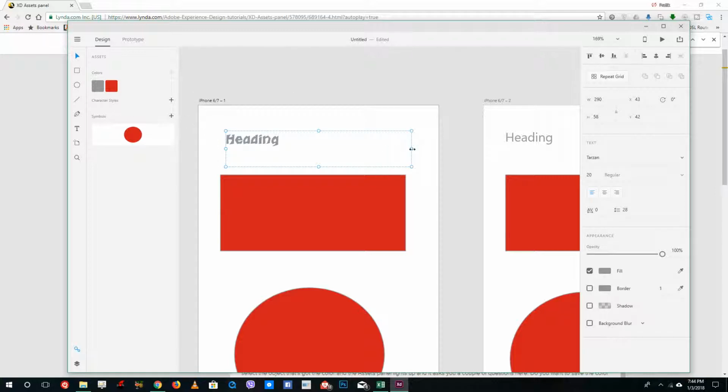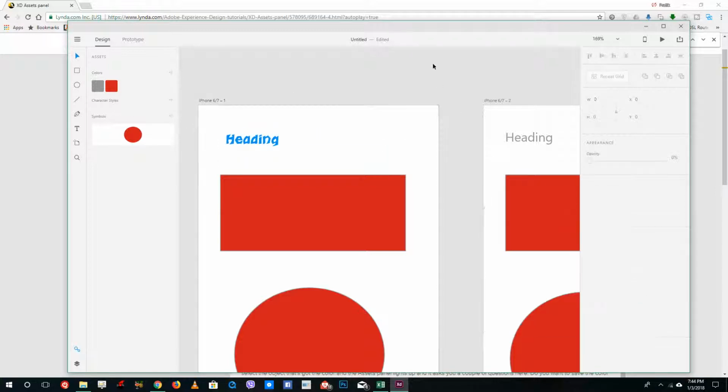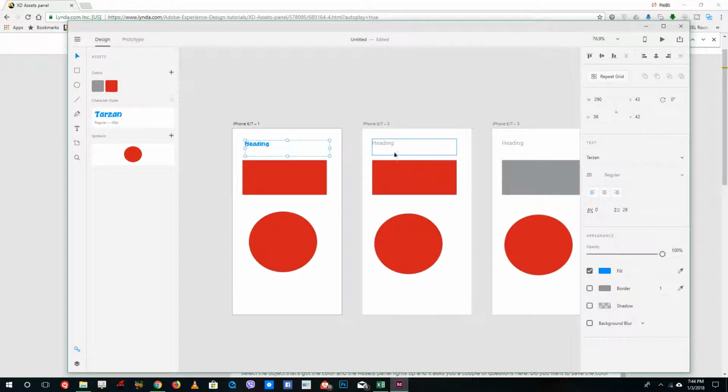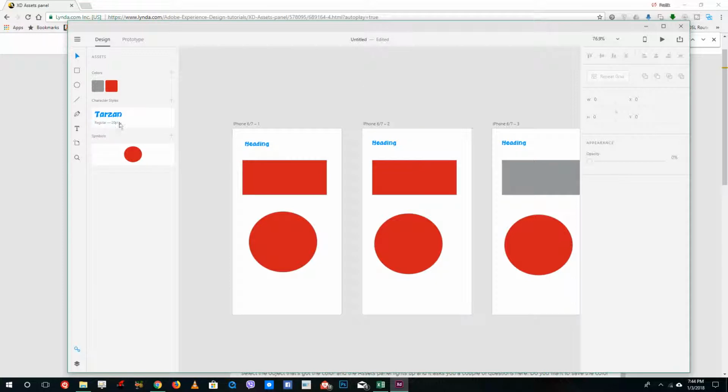So what I want to do is I want to change the color of this as well to something else. And then what I'm going to do is I'm going to add in the character style. So I got this Tarzan character style just like this. And if I want to apply it, just select 2 of the shapes just like this, and then click on the Tarzan icon, the Tarzan character style just like this.